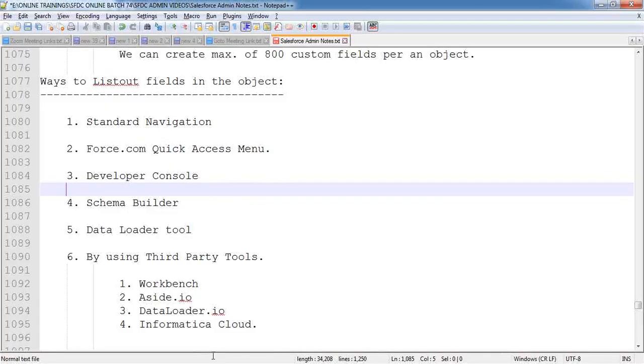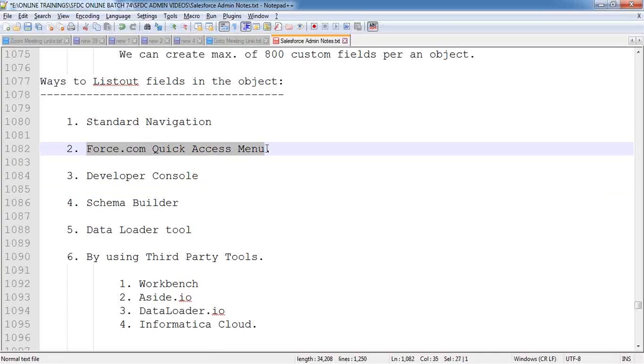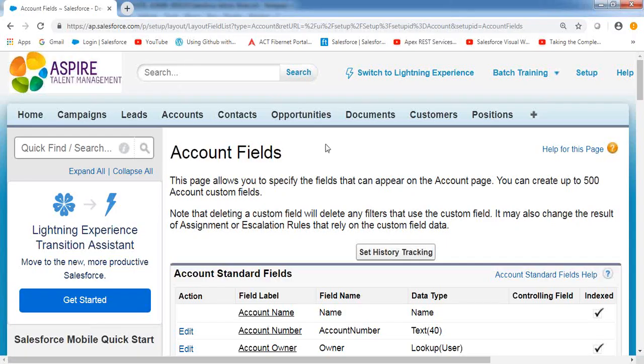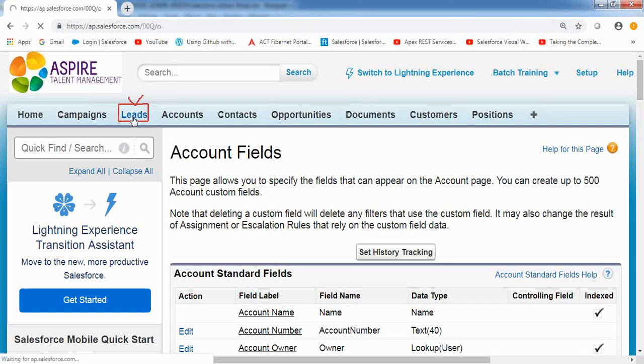Next, the second way is the Force.com quick access menu. By using the Force.com quick access menu also, we can list out what fields are available inside my object over here. Then how to do that? Now let's see. For example, I want to know what are the columns available inside my lead object over here. In my lead object, what fields are available, I want to know. So in this case, just click on this leads tab. Okay, as part of the Force.com quick access menu, if you want to see the fields available inside this lead object, click on this leads tab.